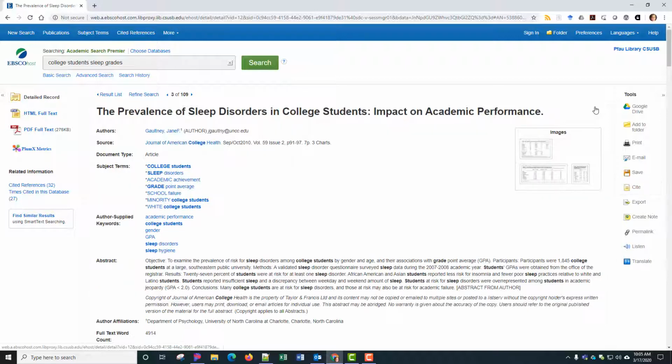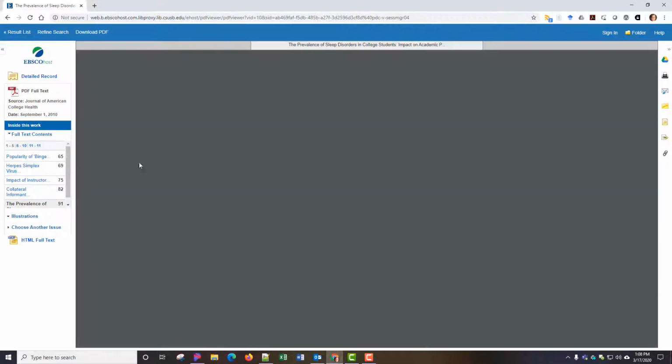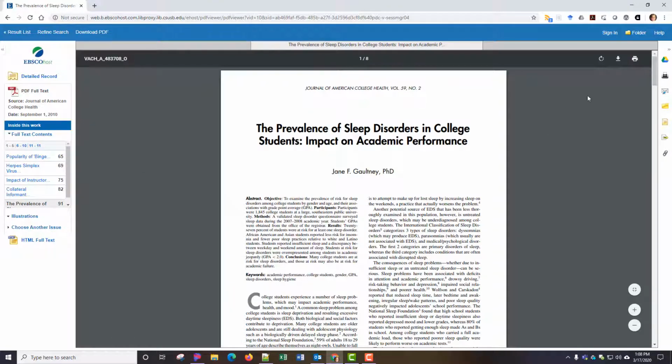Now, how do I get copies of the articles I like? This article has the full text immediately available. PDF full text is like a photocopy of a printed page. I can download it, print it, or use EBSCOhost's email function to send myself a copy. Let's try a different article.